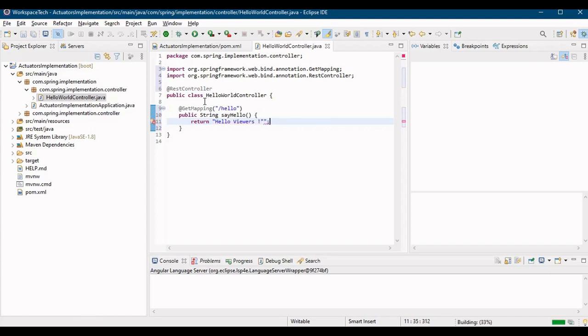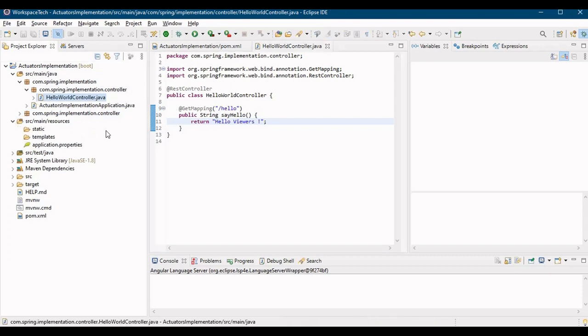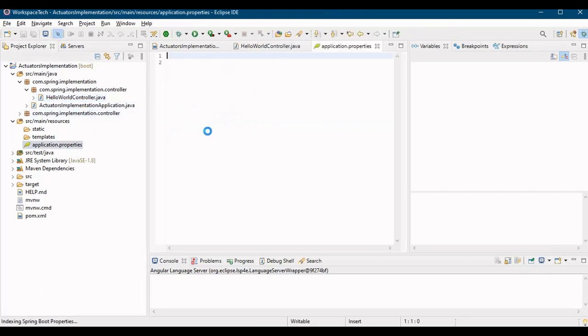So this is my simple example of a hello REST API, right? But now I have made the controller for my application. Now what I have to do is simply go to resources and open application.properties.